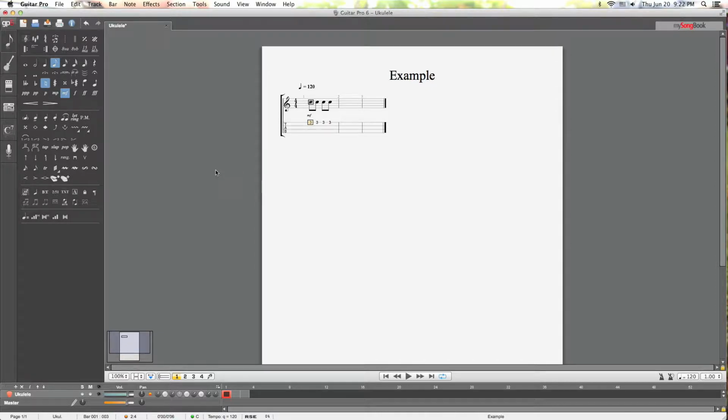But the shortcut for that is the minus key on your keyboard. You press the minus key and it'll reduce that note's value by one, or double it, however you want to look at it. It'll get longer if you press the minus key. So you can press minus key, and it'll go all the way out to a whole note.